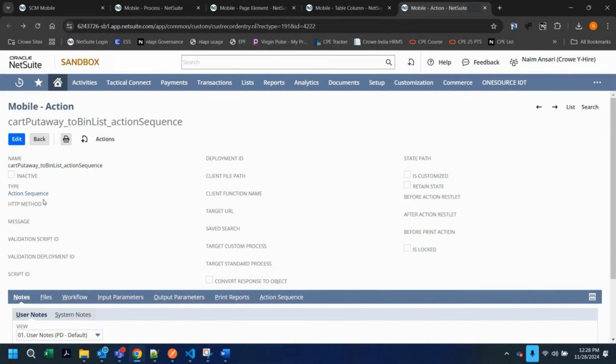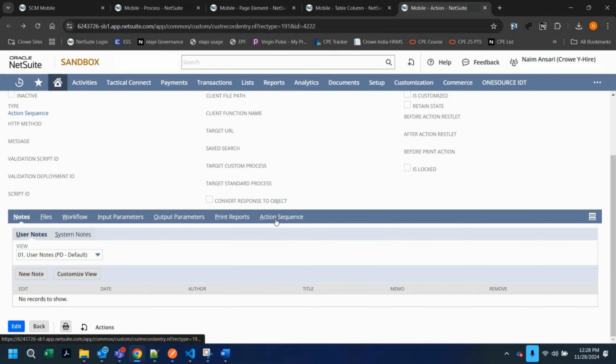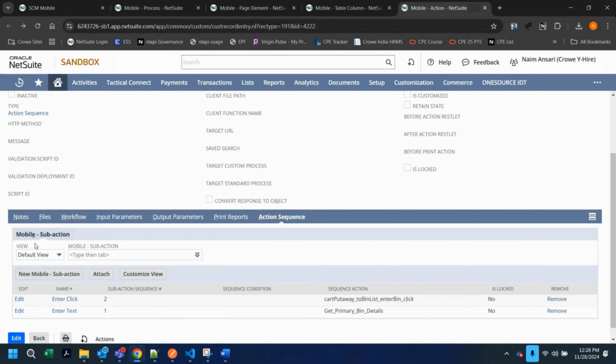Okay, so once we select this, we just need to go to the action sequence, and here we need to define the subsequence of this particular action. As you can see on the screen, we have two different subsequences for this action. As I already told you, on that click button we are doing two things. The very first thing, we are grabbing the data from that particular page, and the next thing is we are forwarding the form to a different page.